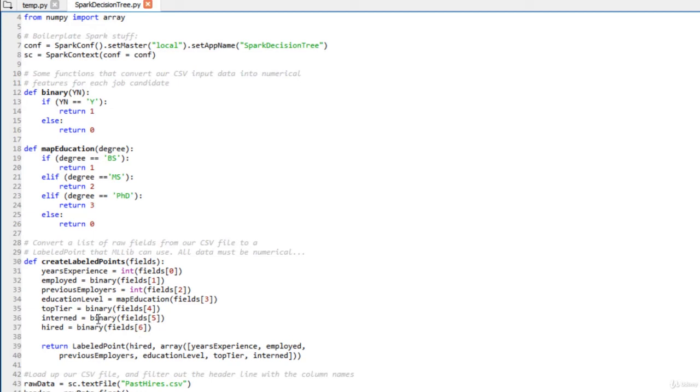And as you may recall, MLLib wants labeled points as its input, so we're going to return a labeled point structure that contains the label, which is the hired field, followed by all the feature data, which will be an array that contains the years of experience, whether or not they're employed, previous employers, and so forth. So the labeled point contains the label, which is the thing that we're trying to discover, whether or not they should be hired, and then the features, which is all the different features of each person that might influence whether or not they would be hired.